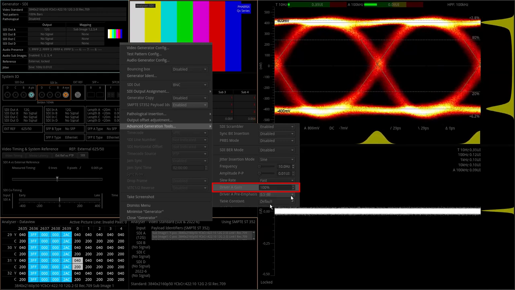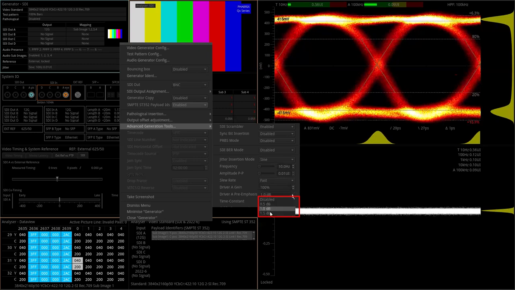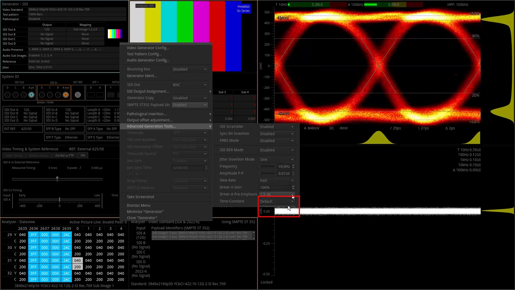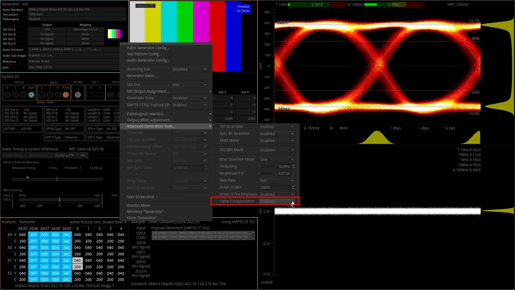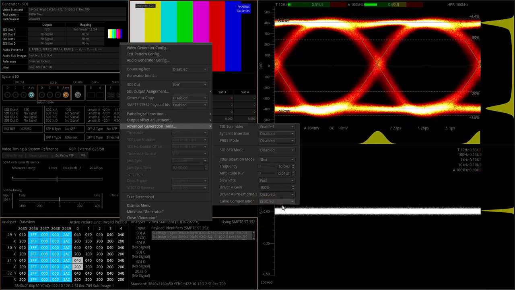SDI output gain control. Driver pre-emphasis. You can adjust the driver pre-emphasis for SDI out A to boost the signal at the beginning of the rising edge of the eye pattern to optimize signal integrity. Cable compensation. By default, the unit compensates for the attenuation across a 1 meter length of SDI cable to ensure that the eye amplitude at the end of the 1 meter cable meets the SMPTE standard. All these tools support a wide range of advanced testing and troubleshooting.